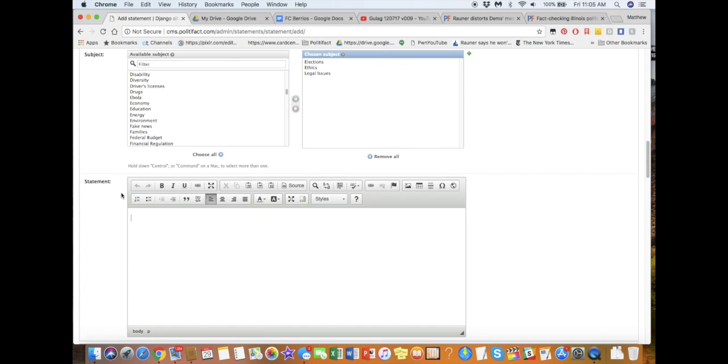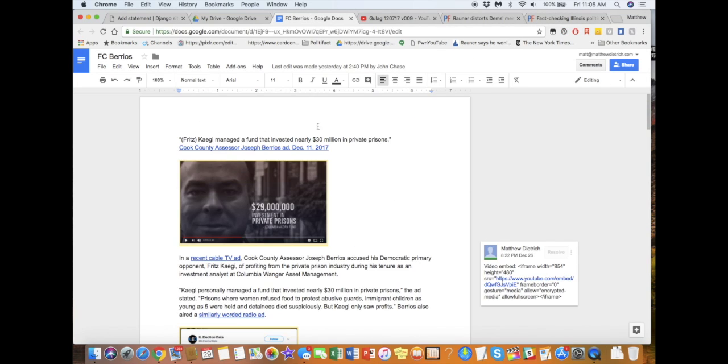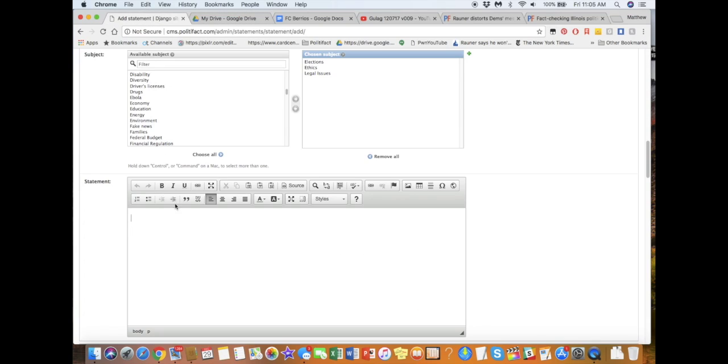Statement, that's the actual quote that is being checked. And in this case, we'll go back to our Google Doc, and I always put the statement at the top here. And so you can just copy it there and then move back and you paste it in here. Now you get to see one of the other strange quirks of the Django system, which is everything goes in boldface. No one at PolitiFact seems to know why this happens, but it does. So you need to take it out of boldface.